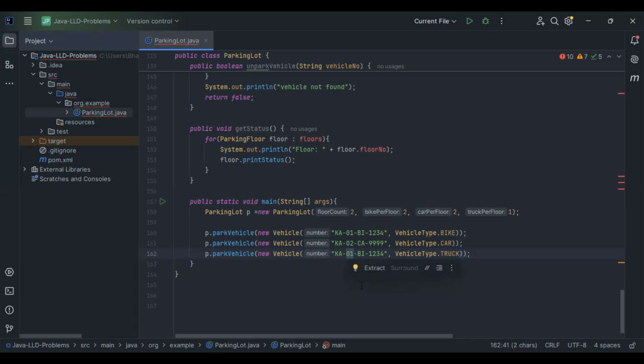In this case, let me give 02. I have considered K03. Let it be 1 2 3 4 itself, right? It doesn't matter. So next step here is we have to print the current status, right? So we have already written the method get status. So I'll just go with p dot get status. We are just printing the current status.